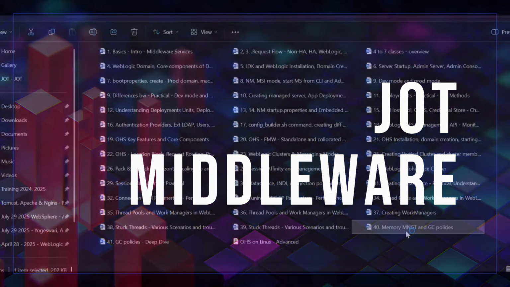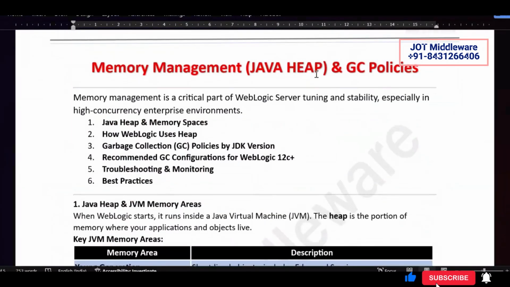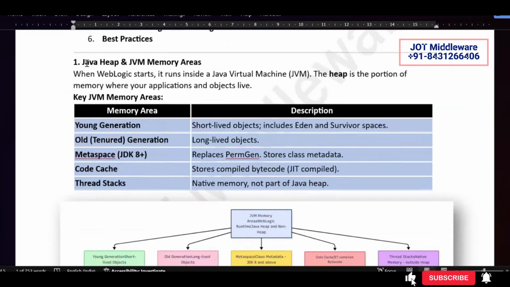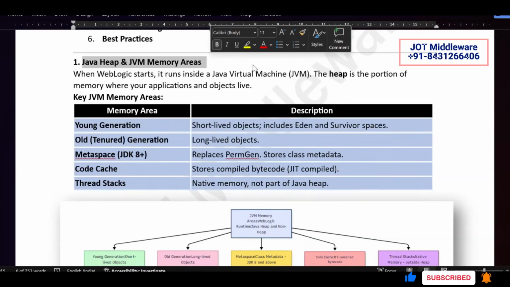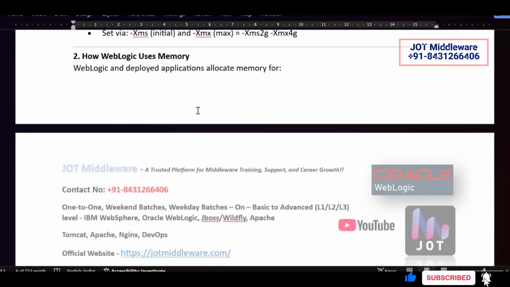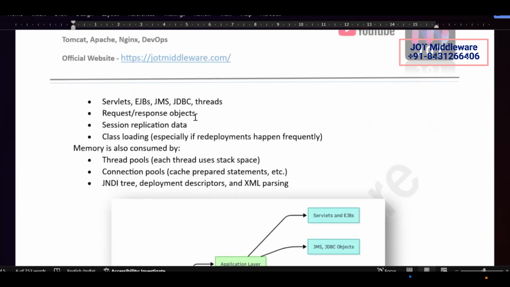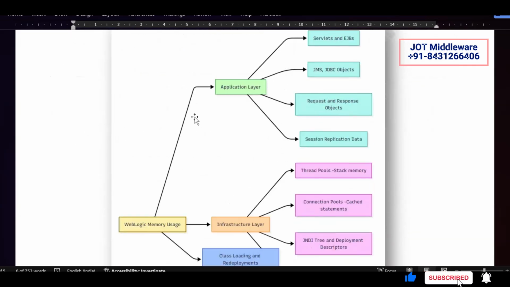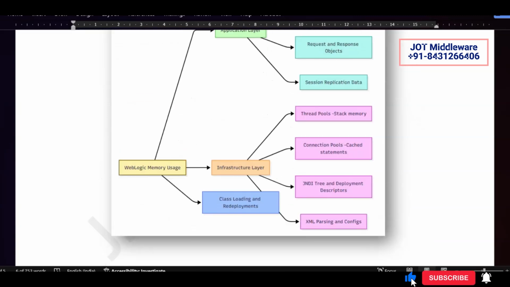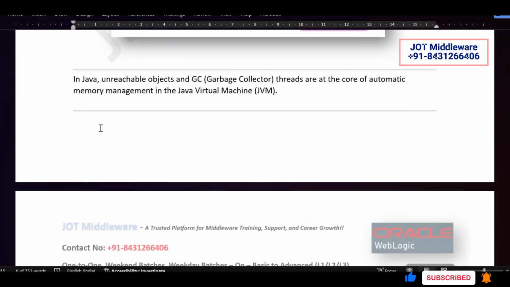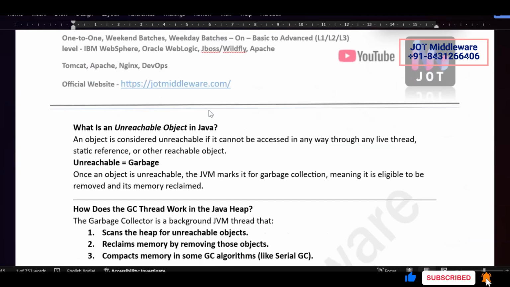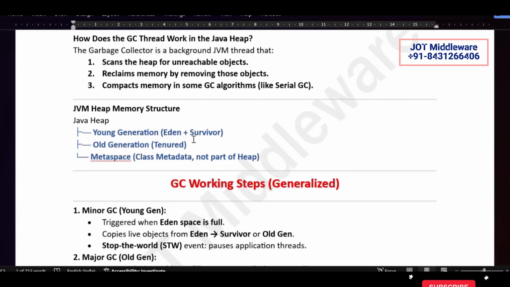In the previous session, we discussed memory management, which covers the Java Heap and GC policies. We understood how the Java Heap is divided into multiple segments, how the heap space is allocated, and for which type of request or threads the heap space is allocated on what levels. We also understood what an unreachable object is, what garbage collection is, and how it works.